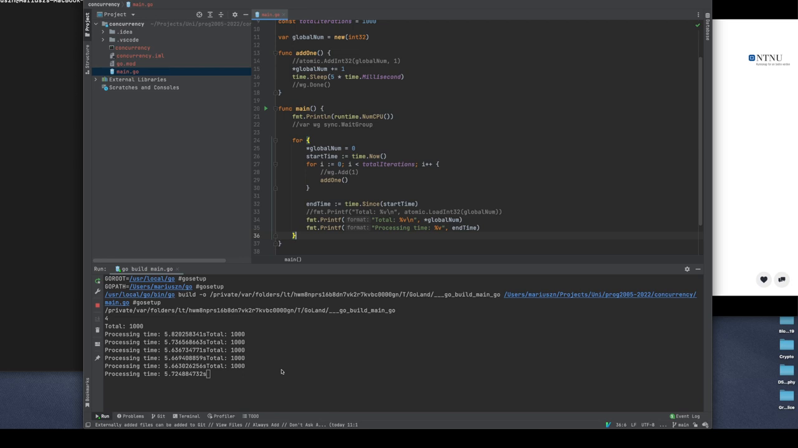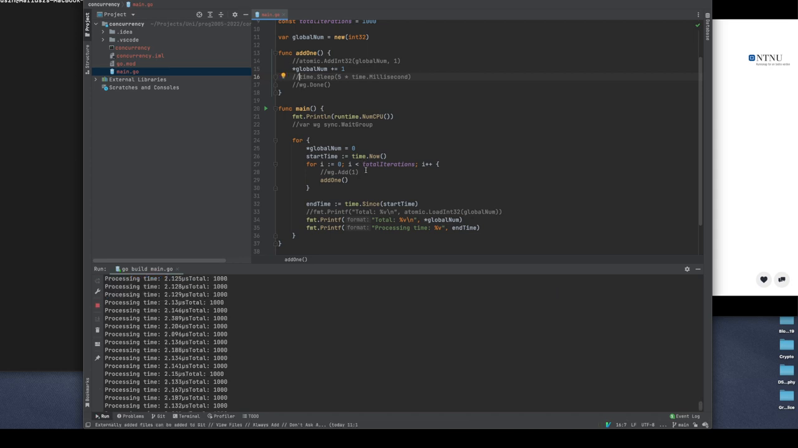So let me stop that. And let's reduce the time. Let's not wait any time at all. And let's run it again. And this time the processing takes a really small amount of time, and the number is very nicely 1,000. We have no hiccups, right? So everything works.